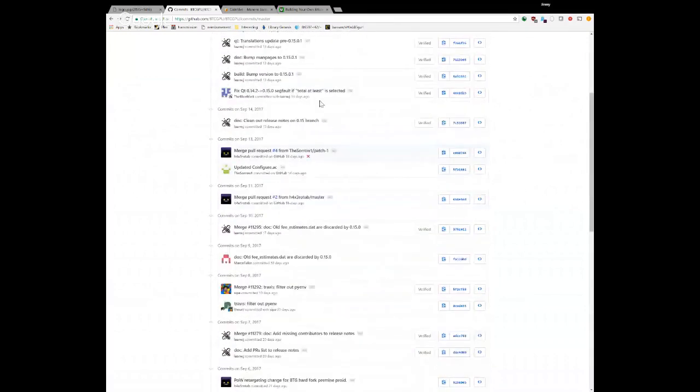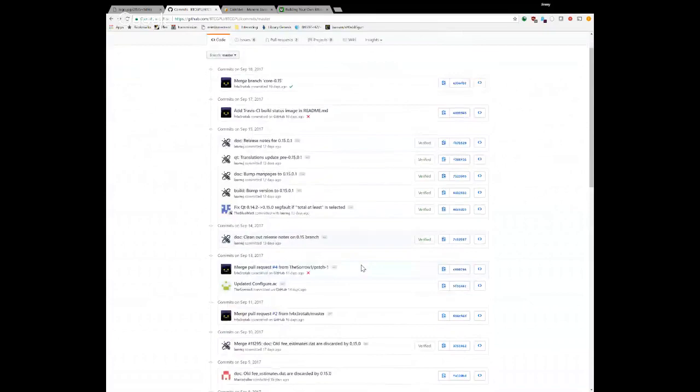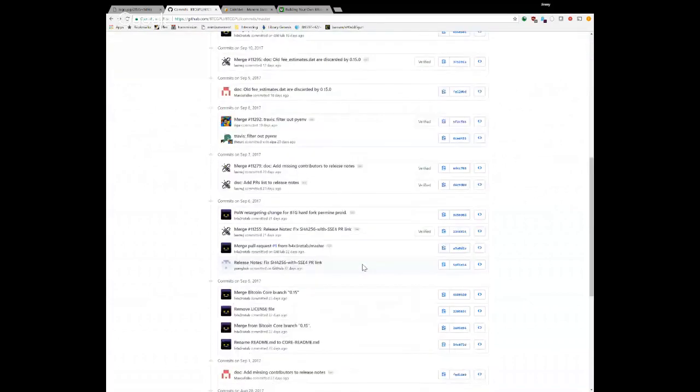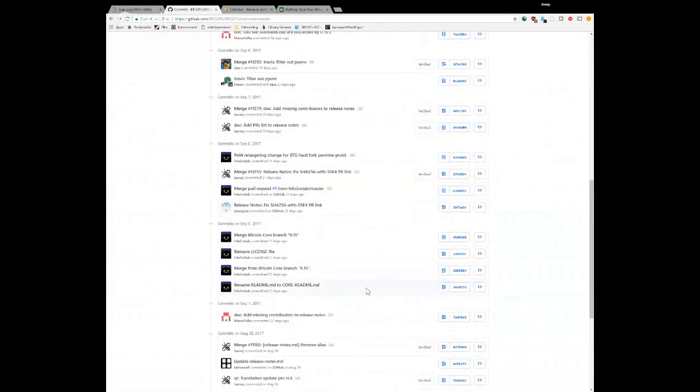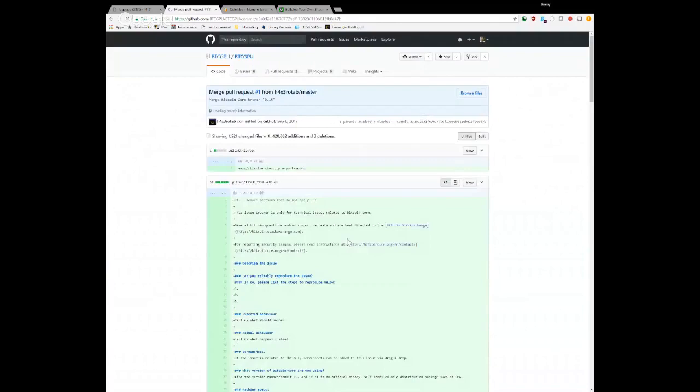But yeah, there's 1, 2, 3, 4 commits, 5, 6, 7, 8, 9, 10 commits from HackerOTab, and really nothing else. I guess we can merge, and a lot of these are merge commits, so it's really like 5. It's rename, readme, remove license file, and then here's the first actual thing here.